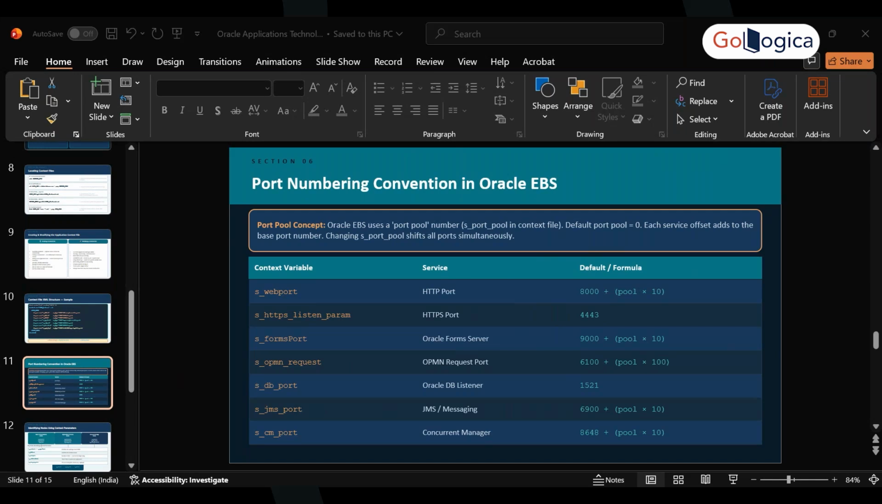Okay, suppose you are cloning the production environment to a test server. If you keep the same port pool as production, Oracle services may fail to start because the ports are already in use by the production one. So during cloning, one of the first things that a DBA checks is to change the port pool value in the context file. Always remember, when you are given a task of cloning the production environment or any environment, after the cloning the first thing you need to check in the context file is the port pool, that it should not be the same one.